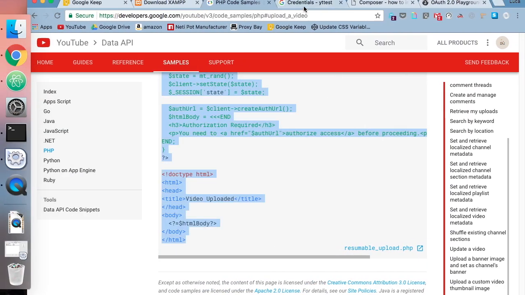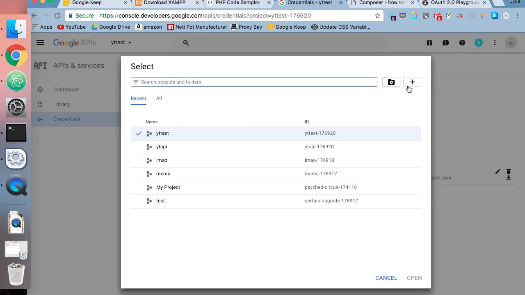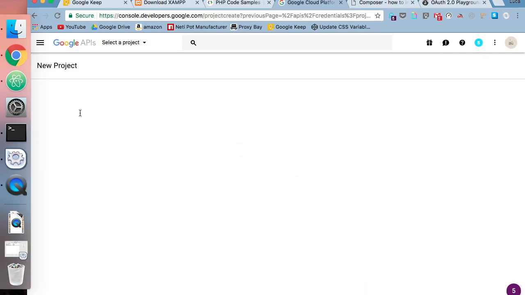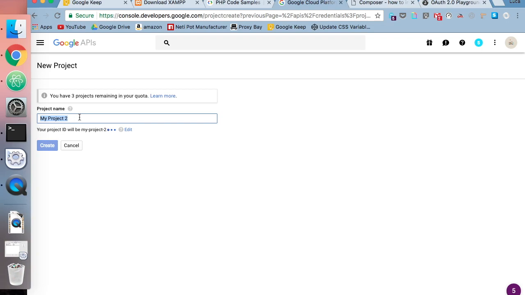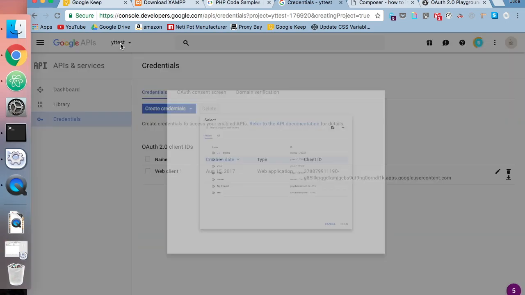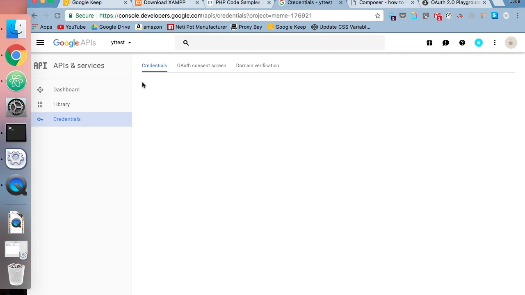So the way we can get that, we can go to console.developers.google.com. I'll leave that in the description as well. You want to go up here, new project, create project. You want to name it whatever you want, create, and you probably don't have any other projects here, but make sure that's selected. So I'm just waiting for it to load up, take a few seconds. Make sure you've got it selected up here.